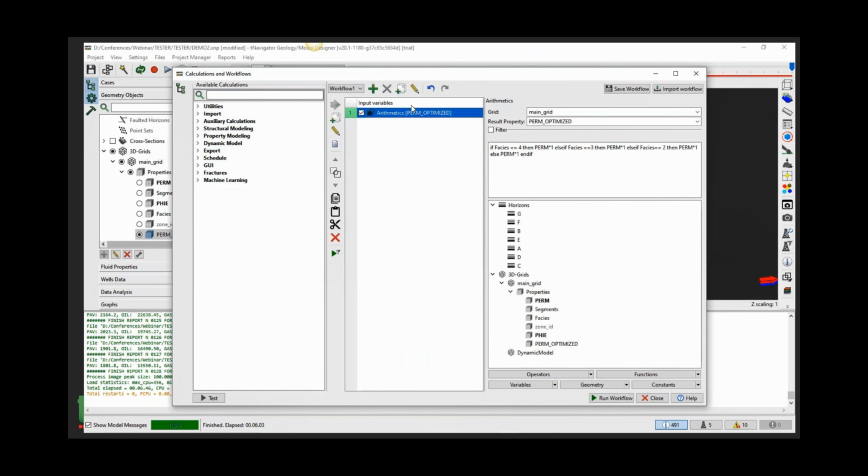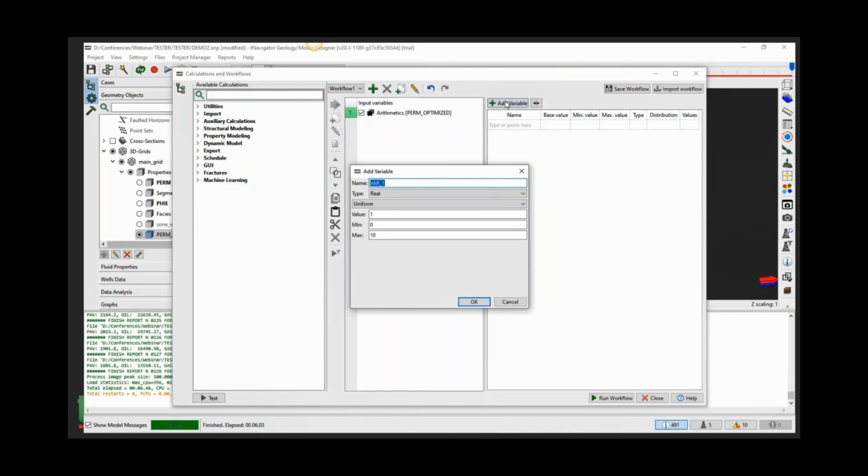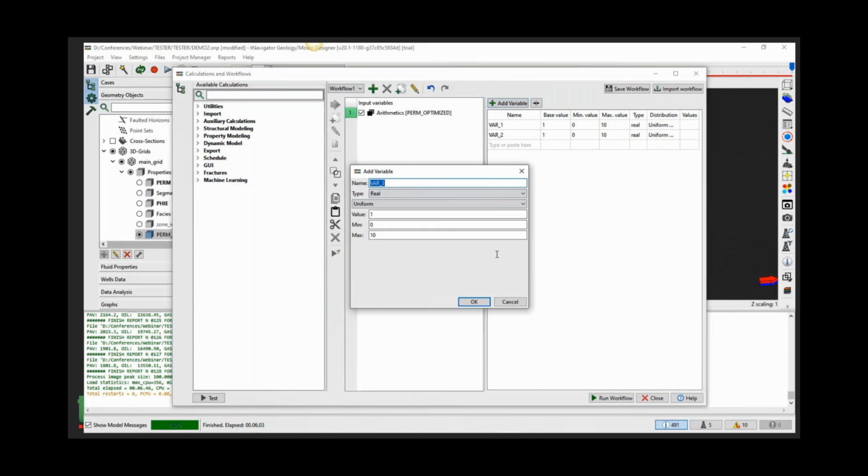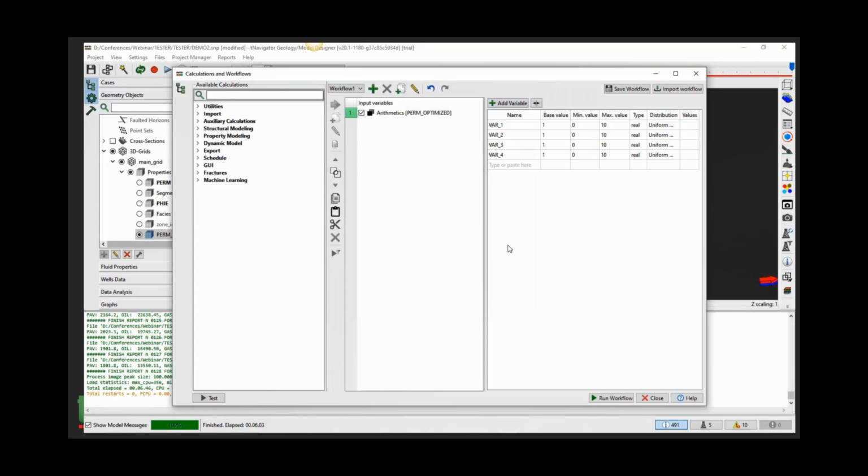I would say input variables. I have 4 different facies, so I'll set 4 different variables. Variable 1, why not? Variable 2, variable 3, variable 4. And I'm going to set min and max values 0.5 to 5 for now. And I can do a multiple select. Okay, so there are my variables.